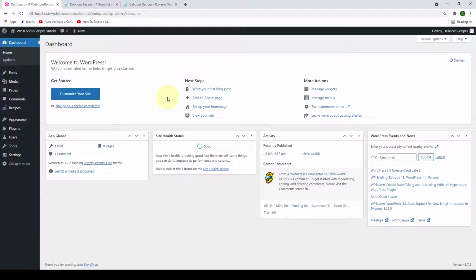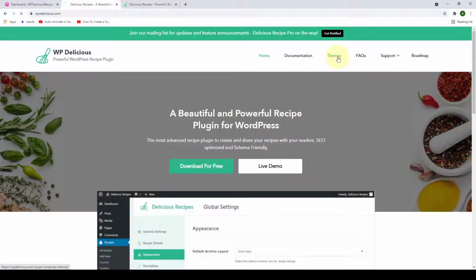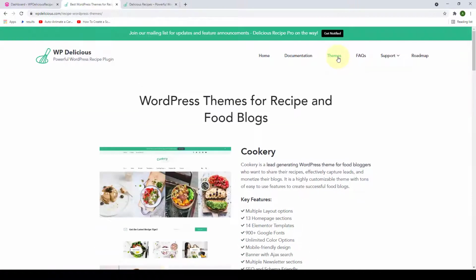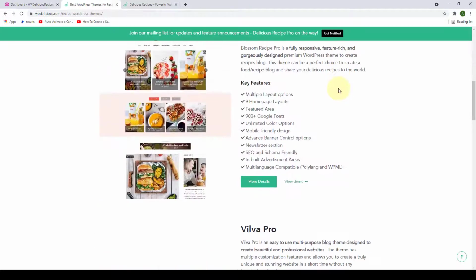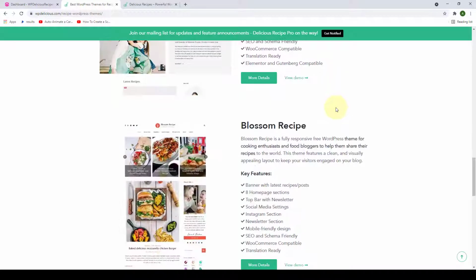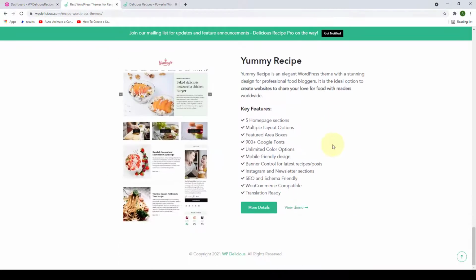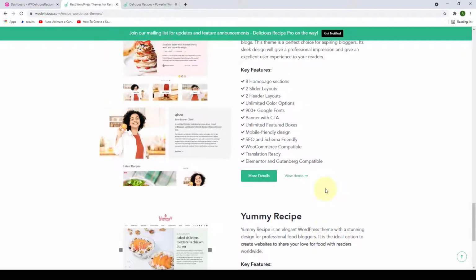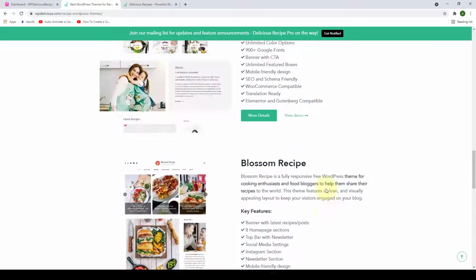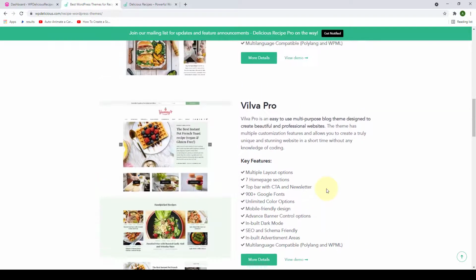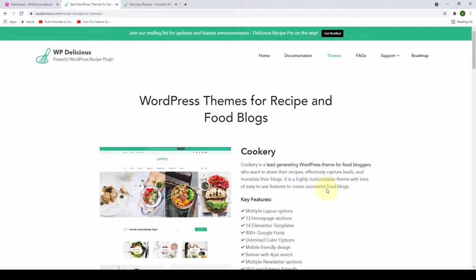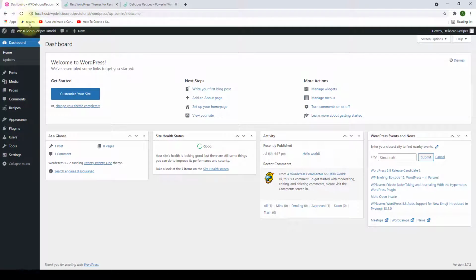For this particular video, I'm going to be using the Cookery Lite theme. If you go over to our website, go to themes, you will find these gorgeous themes that are compatible with Delicious Recipes plugin. They are not only beautiful, they are also very easy to use and highly customizable. You can go for either of these themes or you can go for the theme of your choice. Let's head back to our dashboard. I will quickly install and activate the theme.